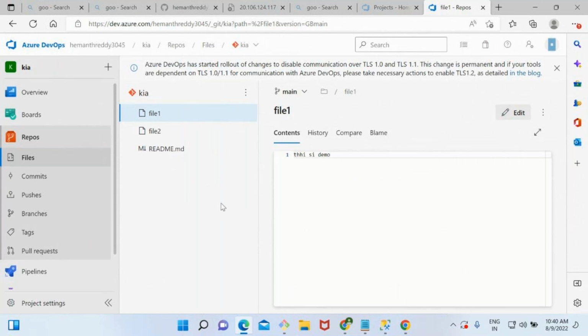Okay. Now I want to create a branch. Earlier we mentioned why we use branches: we should not disturb the original code. So that's why we take a new branch. How can we create a branch here? So here main is there, right? So just use the drop down, create a new branch.